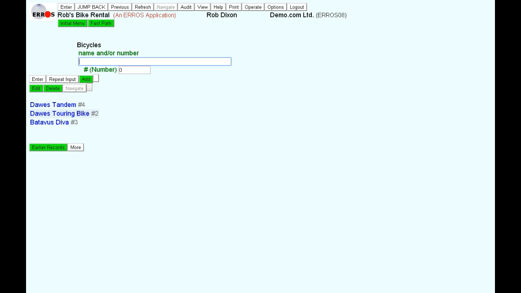Although you didn't knowingly specify this when you built the business model, the records in this table have been given dual indices by ERROS, and you can access them by name and/or by number. As ERROS does not have to search the table, response times will be much the same however many records there are in the table.